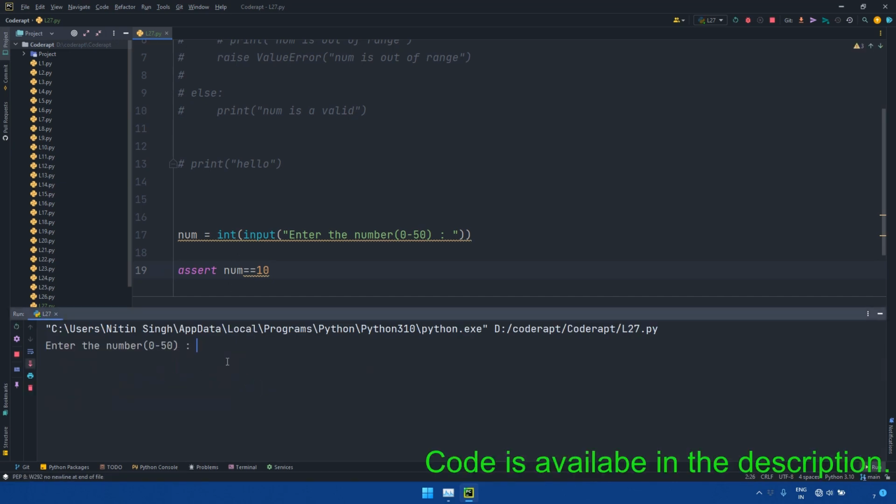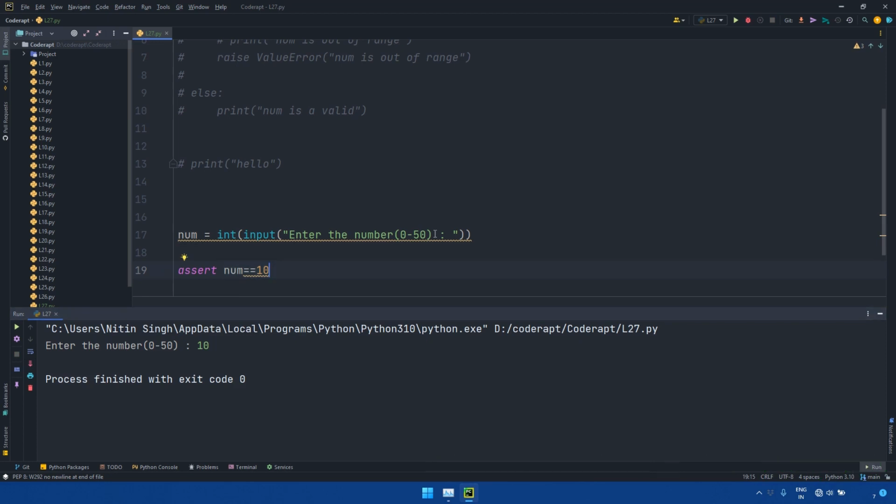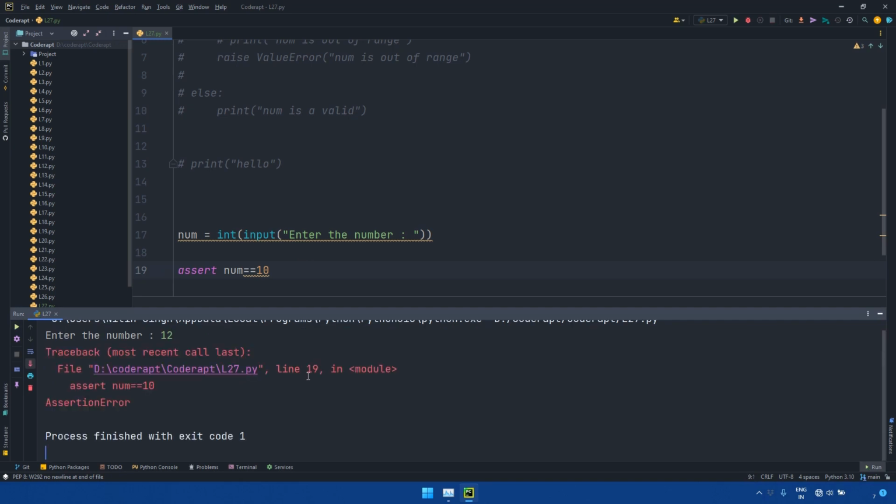So guys, first of all I'm going to enter number 10 because I have a condition here, number is equal to 10, right? If I enter 10, you can see that this condition becomes true and it didn't return any error. Let me first delete this 0 to 50 because it doesn't matter here. Now if I run this again and enter a number not equal to 10, let's take 12. You can see that I got an error, assertion error. It's saying that this condition is not true, and if it is not true, then it's going to throw an exception which is assertion error.